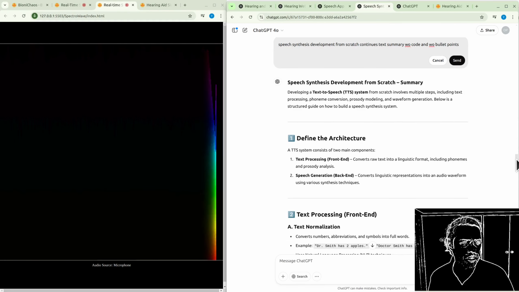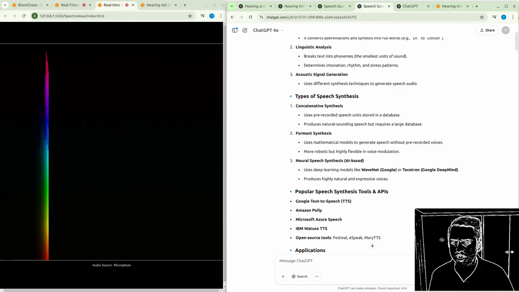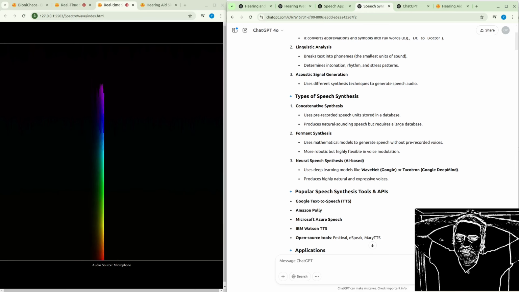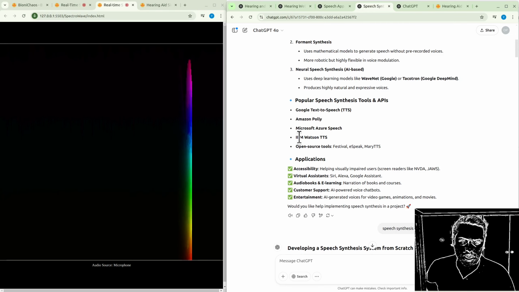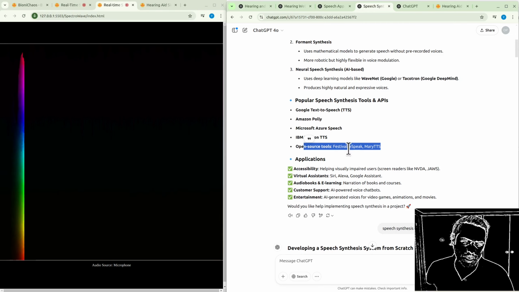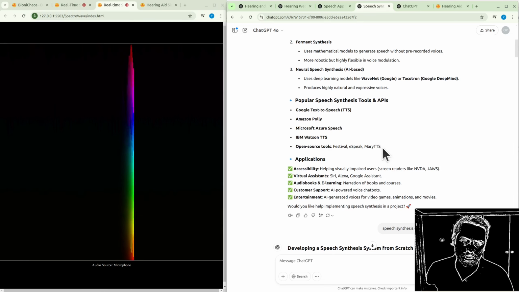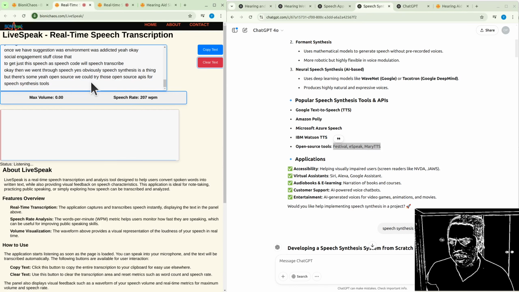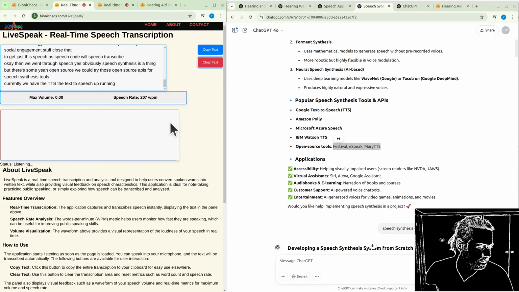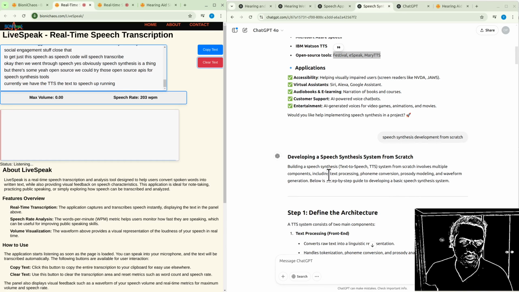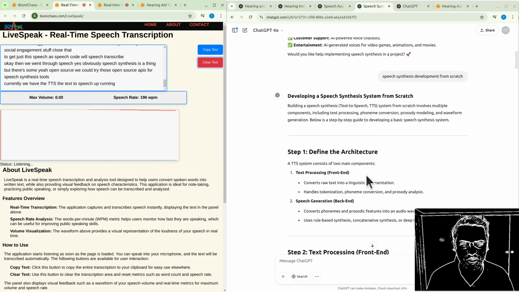Okay, then we went through speech. Yes, obviously speech synthesis is a thing, but then there are some open source options. We could try those open source APIs for speech synthesis tools. Currently we have the TTS, the text-to-speech, up and running, but we could try speech synthesis as well. But obviously we would like to know what it would take to develop one from scratch without relying on any library or any third-party tool.